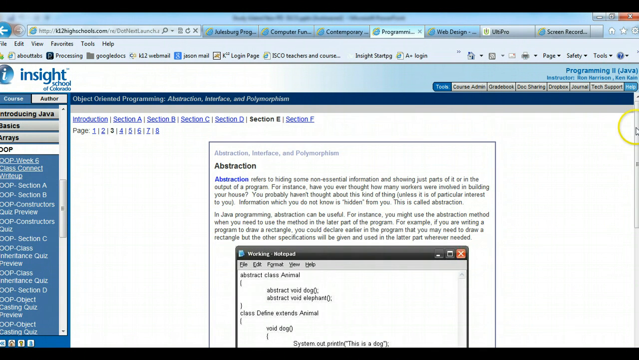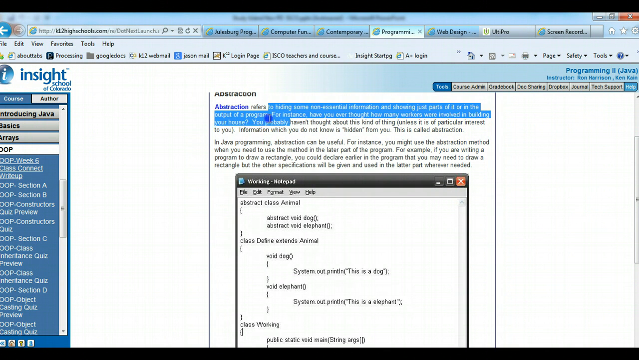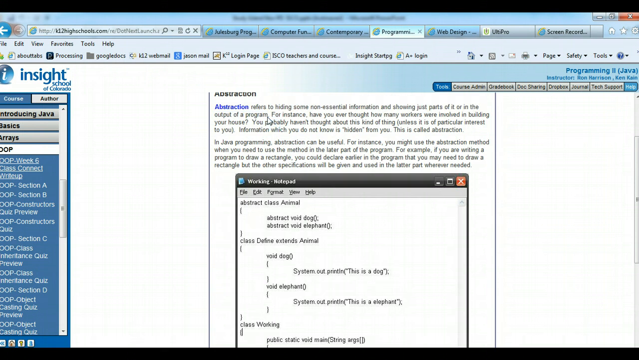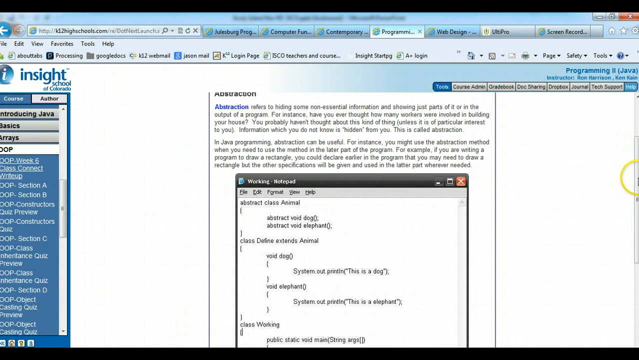Abstraction is hiding some non-essential information and showing just part of it in the output of the program. That's what abstraction is. And down here is an example of abstraction. That was that Class Connect write-up question. What is abstraction? And give an example of abstraction. So there's your information for you.